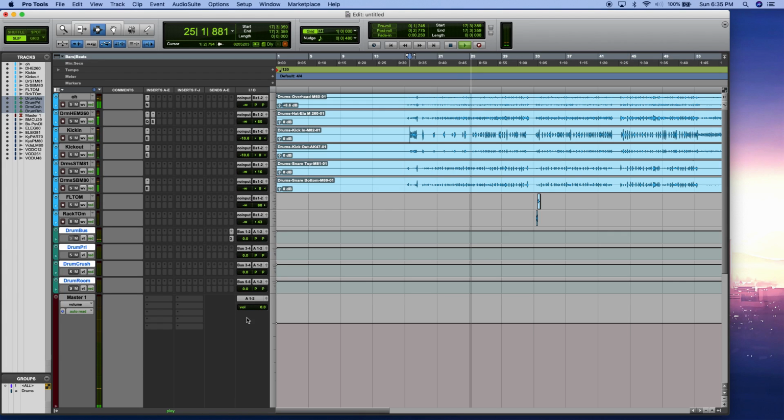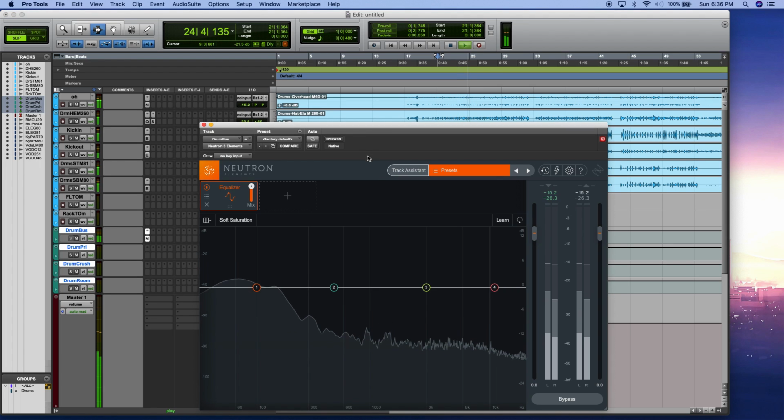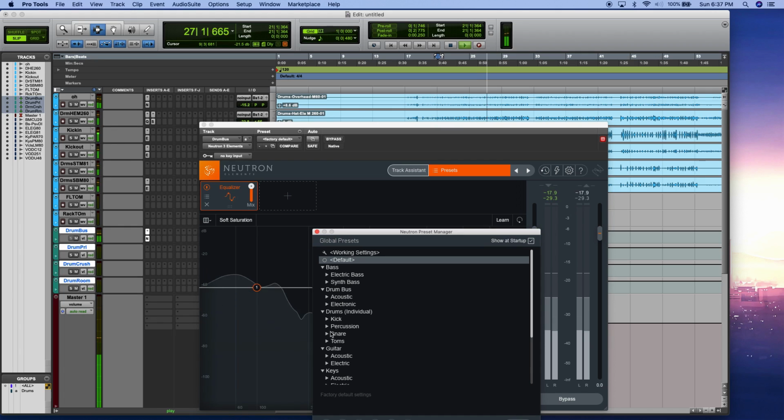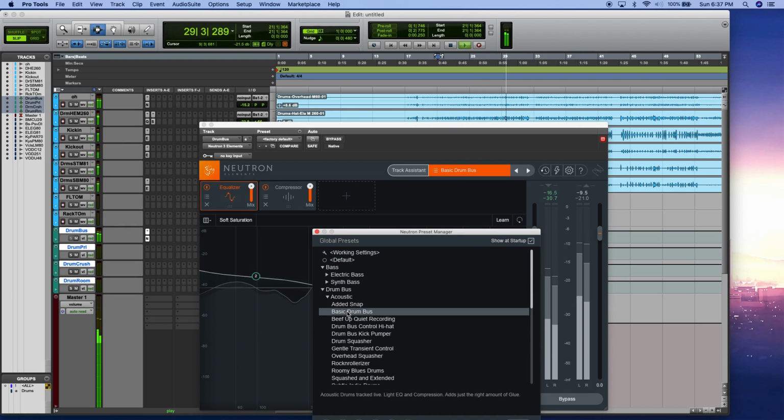Alright, so now I'm going to start doing some basic drum leveling and also dialing in a little bit of compression on my kick and snare. Generally, I keep my faders low on the tracks, so I have some headroom in the bus. Alright, now I'm going to go ahead and add a little bit of Neutron to the drum bus. I'm just going to start out using a preset and then tweak it from there.